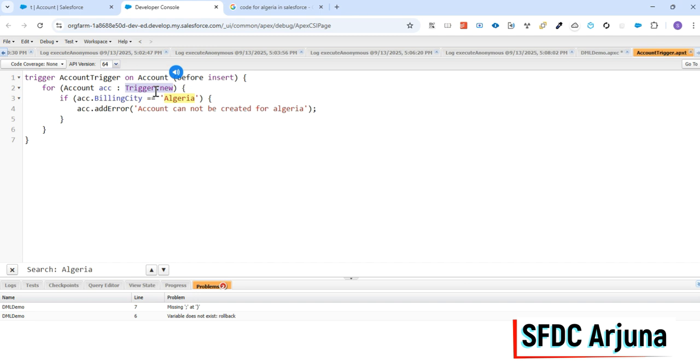So there are a few context variables: Trigger.isInsert, Trigger.isUpdate, Trigger.isDelete, Trigger.isBefore, Trigger.isAfter, Trigger.new, Trigger.old, Trigger.newMap, Trigger.oldMap and Trigger.size. Trigger.newMap and oldMap are maps of ID and sObject record. So I think this was a good example.